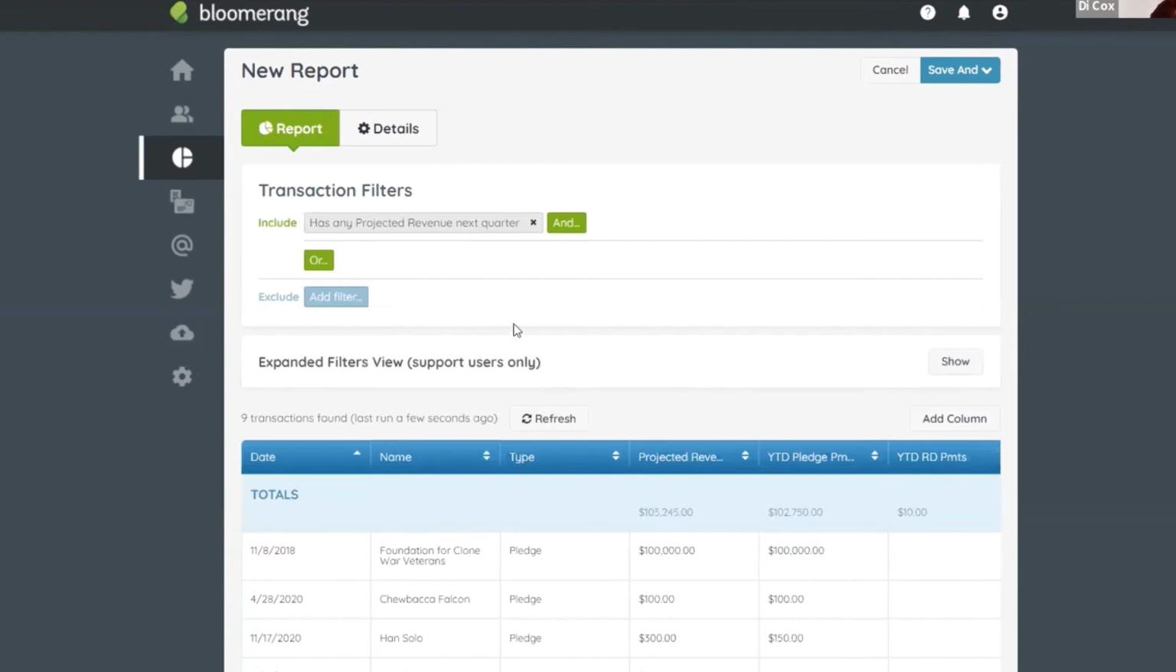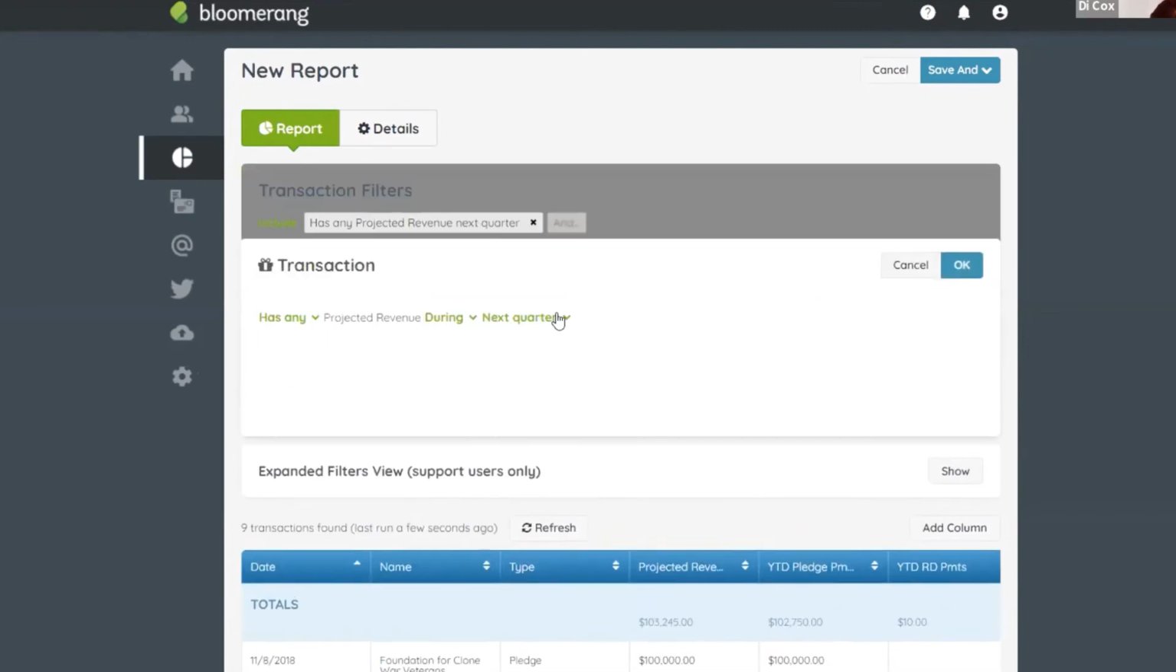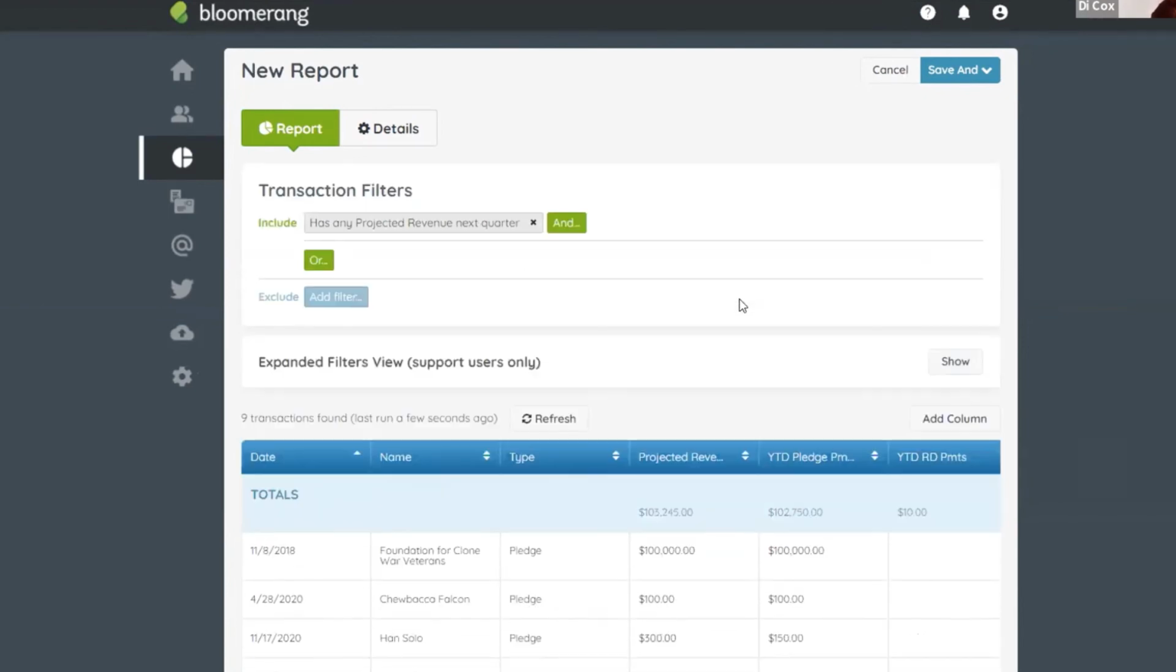So we will refresh it. Apparently all that money was coming in next quarter. So there we go. But again, you guys can take this and adjust it from there. I would start with that projected cash flow report and then set what you need based on that.